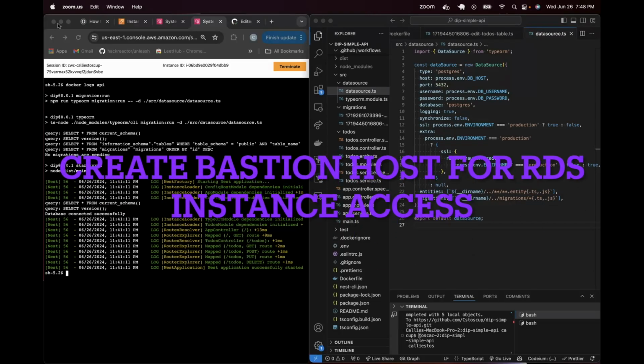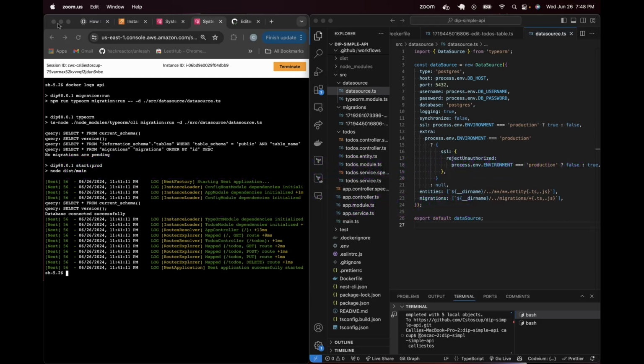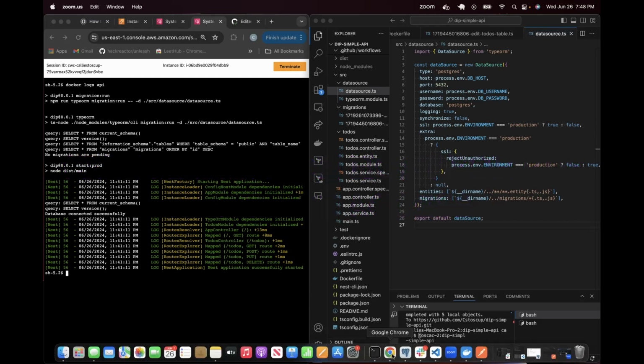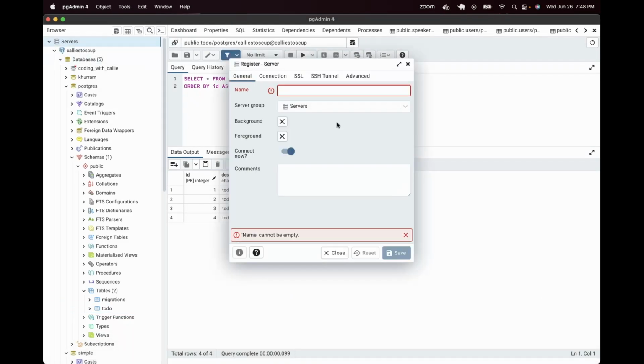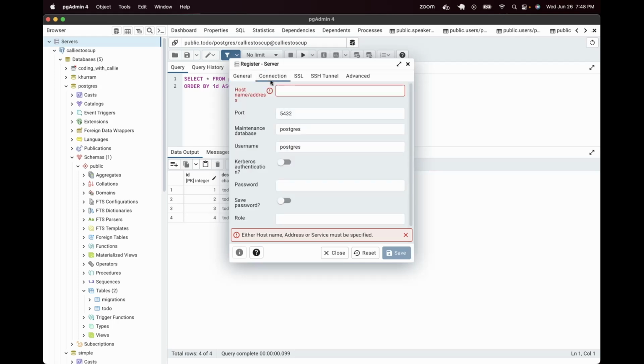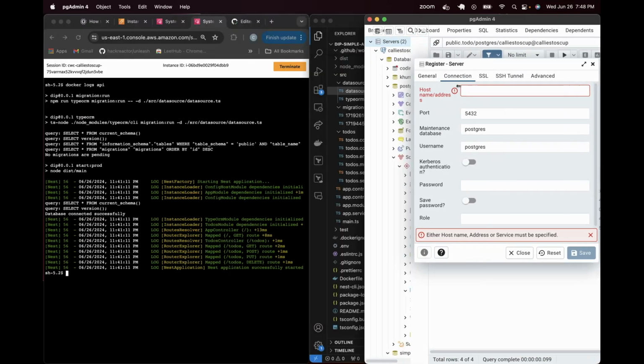All right, so let's first try to just connect our database to pgAdmin. The way that you would do it is you would go to servers, you would say register server here, and then let's say something like Coding with Callie AWS, which is RDS, okay? Then you would click over to connection and you would put your host name. All right, easy enough, we have a host name.